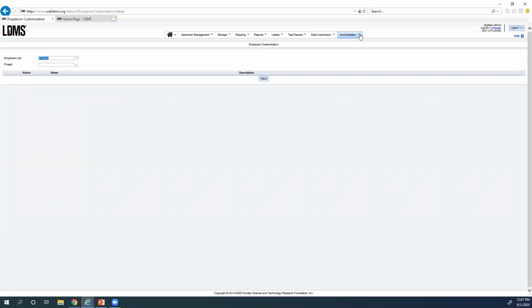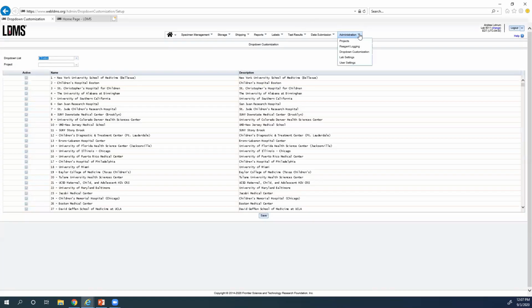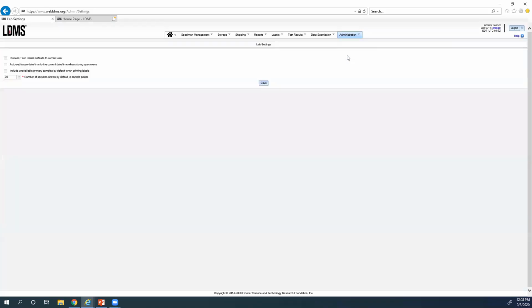Staying within administration, our lab settings have changed. Now, these settings, once applied, will be set for anyone logging into your database. The first two options are still here to process tech initials defaults to current user, auto set frozen date and time. We now have the ability of printing primary labels.